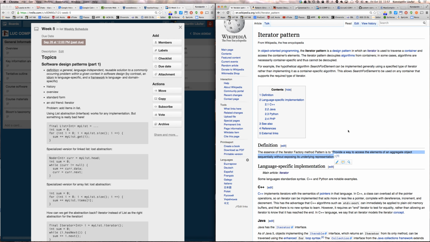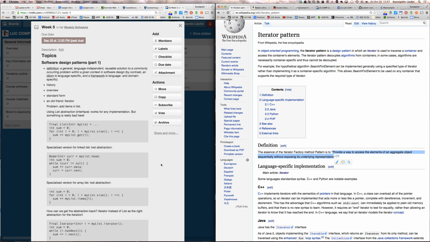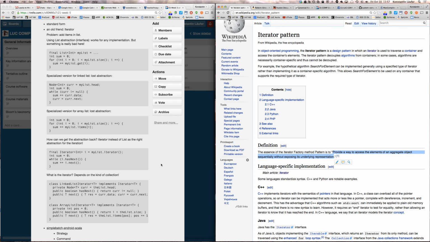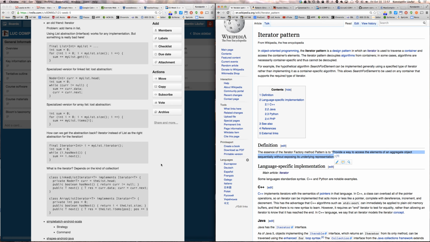And let's look at this problem a little bit. So here on the left, there are these different attempts to solve the following problem, which is adding the items in a list, assuming the items are numbers. And let's start by saying, well, we don't really need an iterator for this.